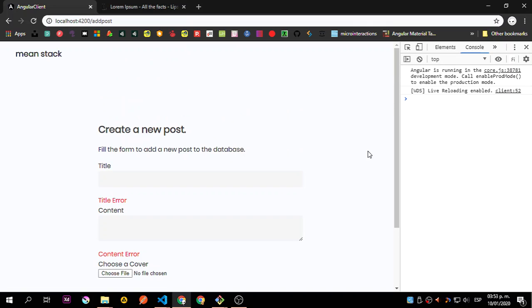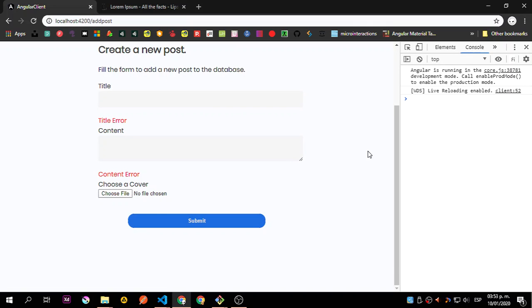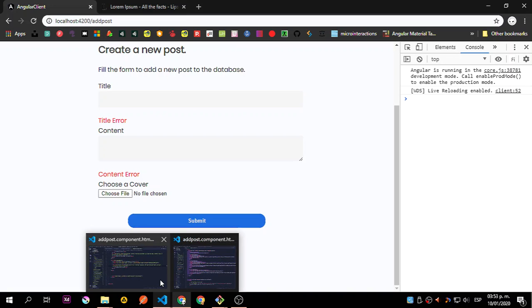Since this is a big application and we require a lot of things, I want to do a separate video about just validators for the newbies, in case you don't understand something, just to be sure.